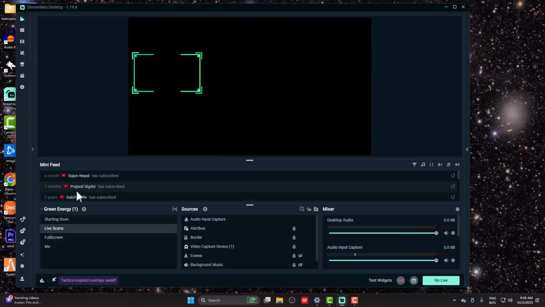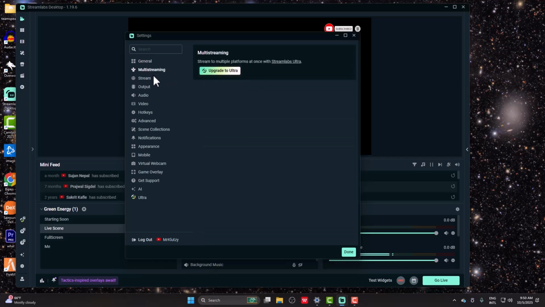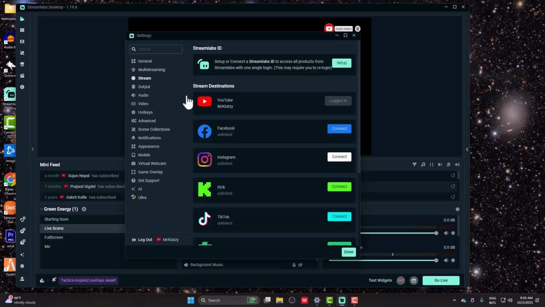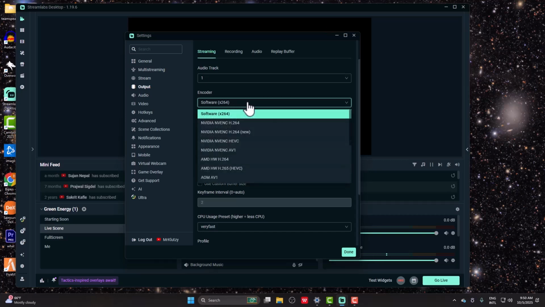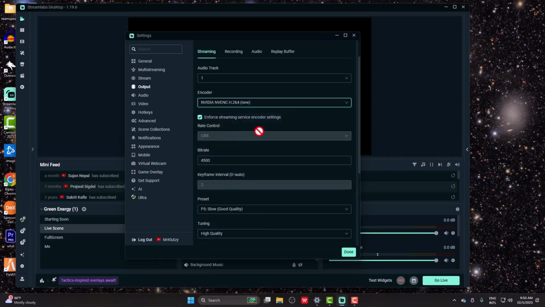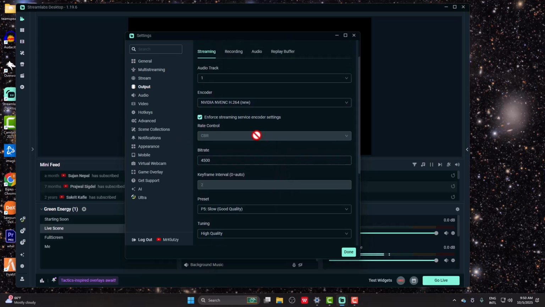So the second thing, let's get into the settings. Avoid multi-streaming. Obviously, I don't have to mention that. Stream on only one platform at a time. On output, on stream, for your encoder, never use software, just use hardware and NVENC H.264 if your PC has that. When it comes to bitrate, go as low as you can.